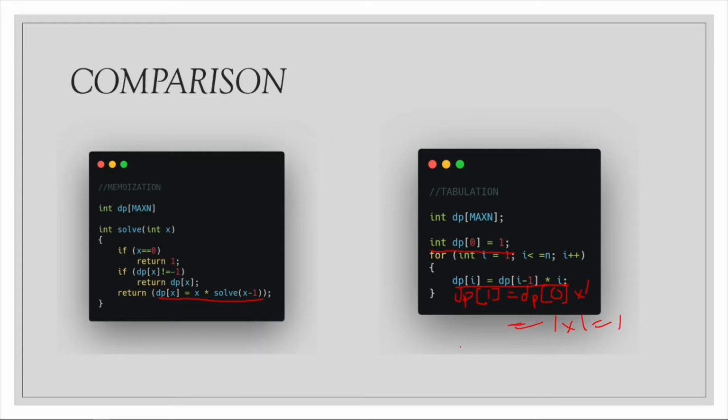Similarly, dp of 2 will be equal to dp of 1 into 2. dp of 1 is equal to 1, so 1 into 2, so it's 2. Similarly, dp of 3 is equal to dp of 2 into 3, which is 2 into 3 is equal to 6, and so on.